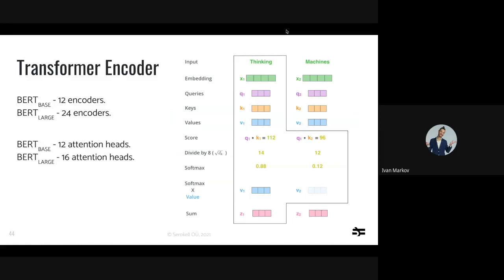So let's check how it works on the very simple example of two words, thinking machines, and imagine that they are passed into our self-attention block. So what happens? First, of course, we apply the word piece tokenization to it, and we get an embedding which contains all the required information. Then we feed each embedding into three completely distinct linear layers, which reduce the dimension and transform the embedding in some way. And we acquire three different vectors, which are called queries, keys, and values.